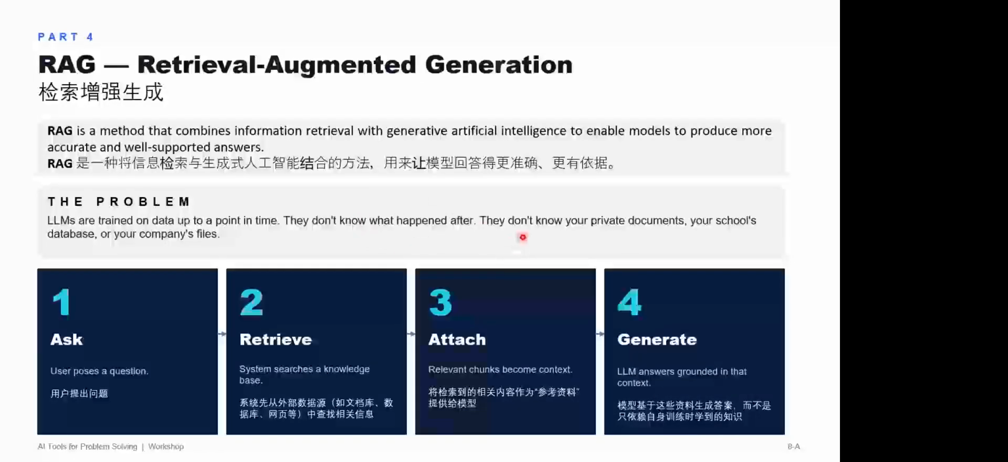Also, it cannot access your private documents, your school database, or some company files. Let's say a bank, it doesn't know what your bank account number is. It's not supposed to know your bank account number, or all your private documents. If it knows, it is very dangerous. So some of the information it doesn't know, it doesn't cover.